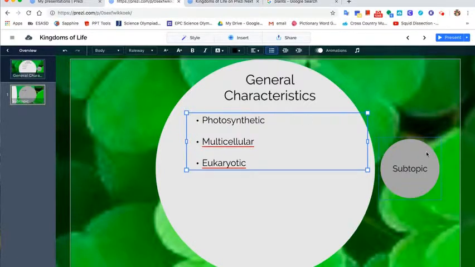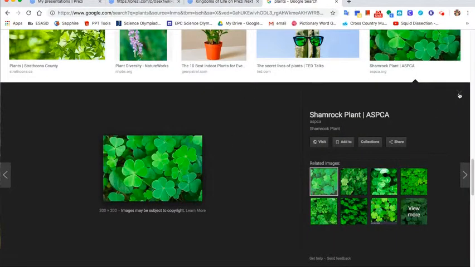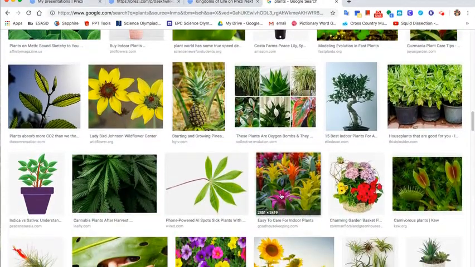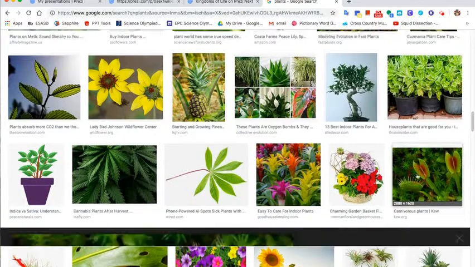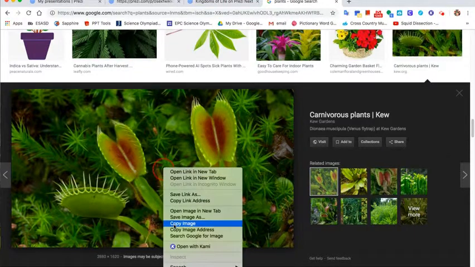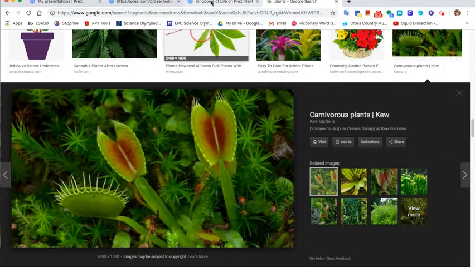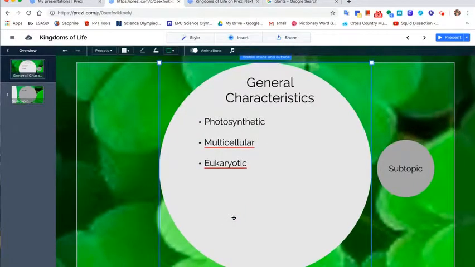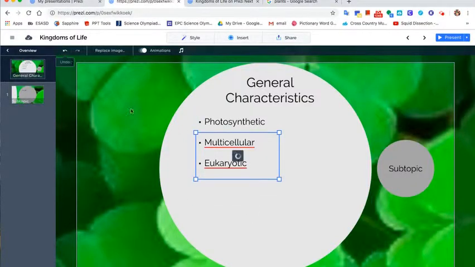All right, and maybe just to make this slide look a little better, we'll go out and we'll get another picture of some plants. All right, ooh, there's a Venus flytrap. So let's take a look at the Venus flytrap. Looks like it's pretty good quality, so I'll right-click it and I'll copy the image, and I will put that right in there by hitting Control Paste.